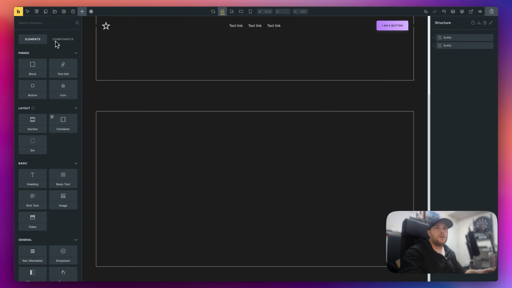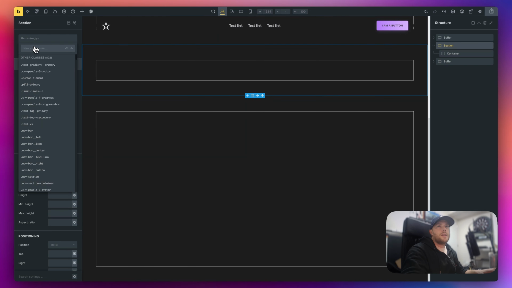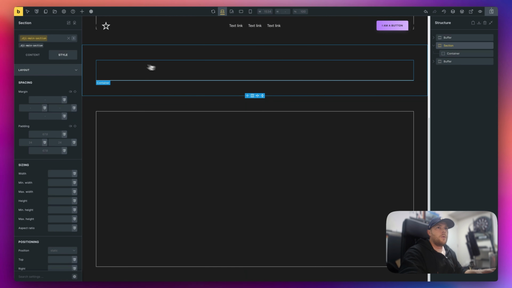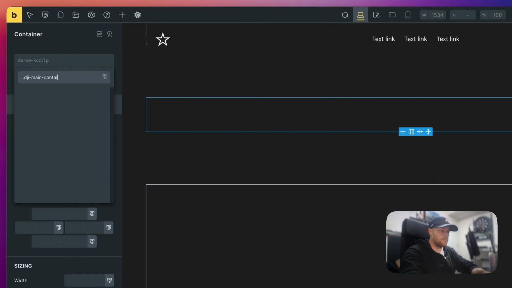So I'm going to set up a new section. And I'm just going to give this a class so that it's easier to target in Motion.page. I'm just going to call this DJI main section. So what I want to do is use this main container inside as our main element that we will scale. So this will contain our background image as well. So I'll give this a class as well, container.